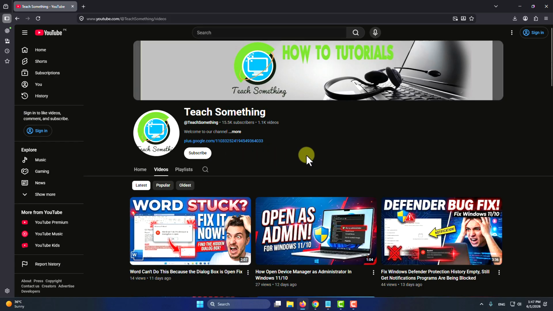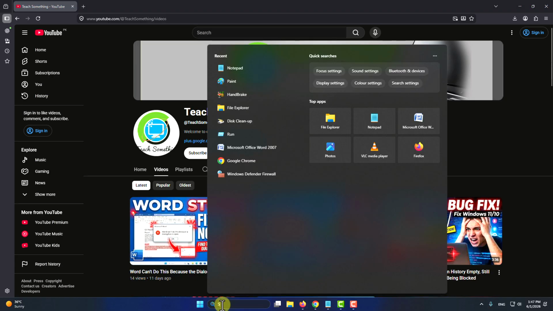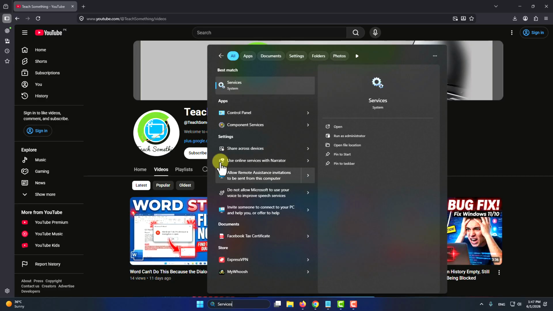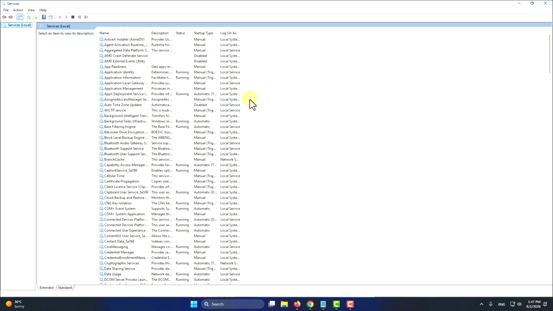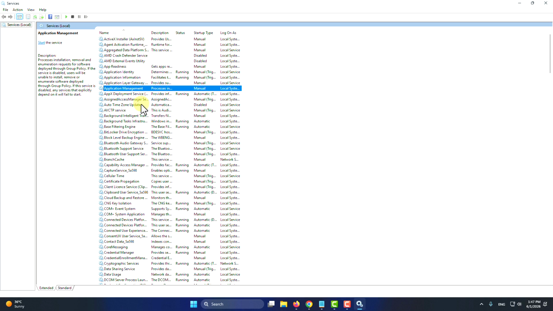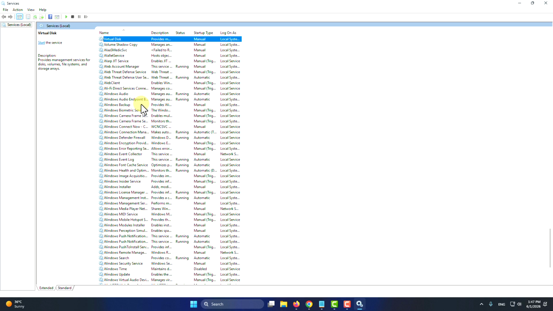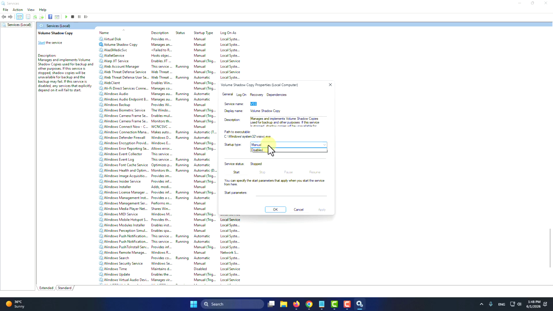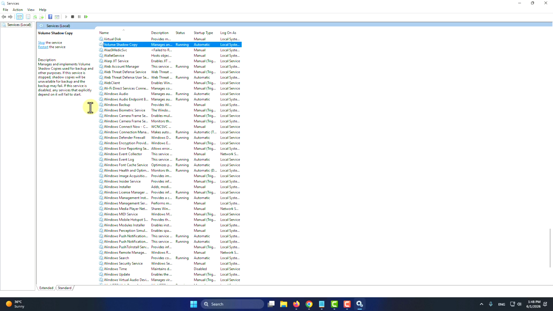So let's start. Okay guys, first of all in the search box type services and open Services. After doing this, first of all find the Volume Shadow Copy. Now here is the Volume Shadow Copy. Open it and make sure that it's set to Automatic. Click Start, click on Apply and the OK button.